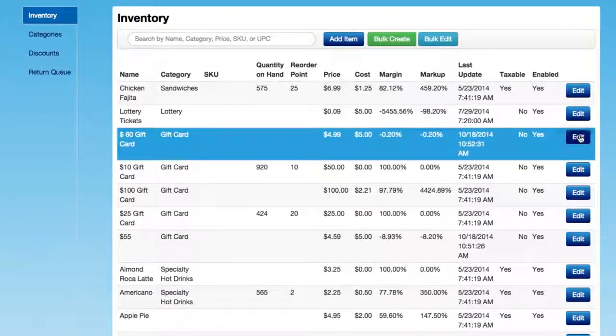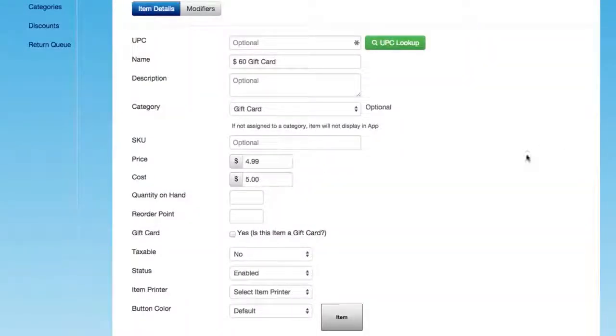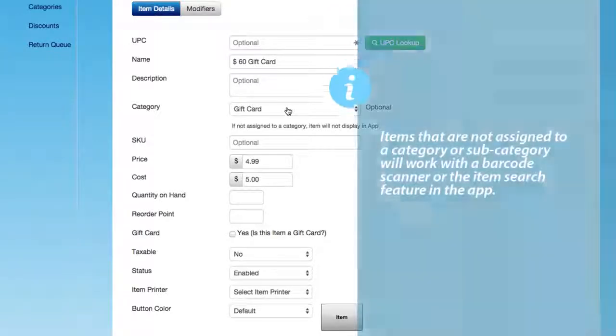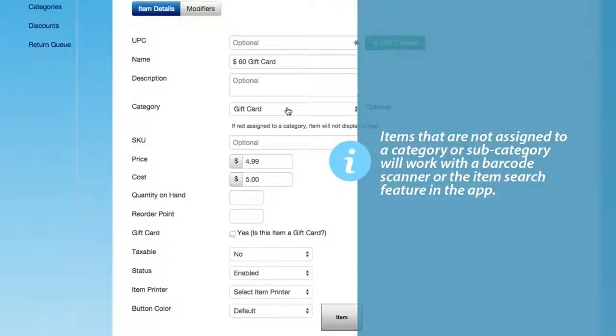Please note that your items must be assigned to a category or subcategory in order to appear in the main screen where items are listed by category. If you don't assign them to a category, they will not appear there. However, items that are not assigned to a category or subcategory will work with a barcode scanner or the item search feature in the app.